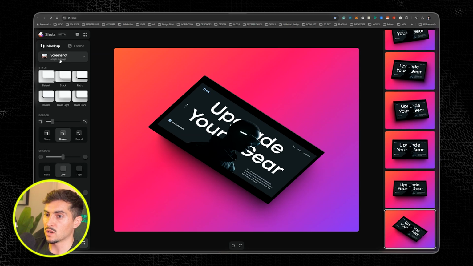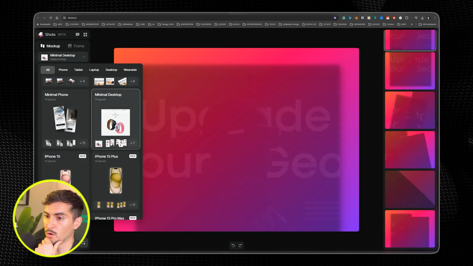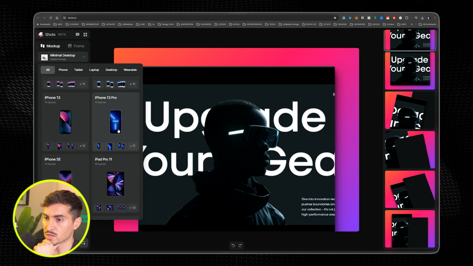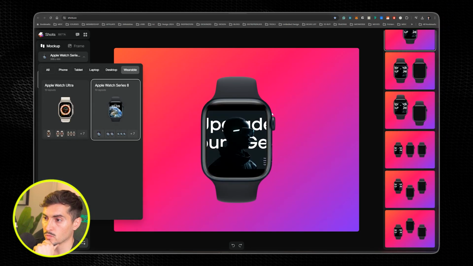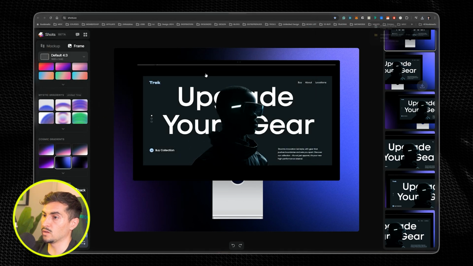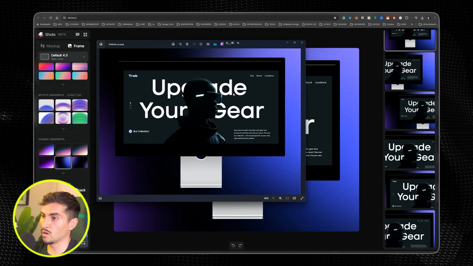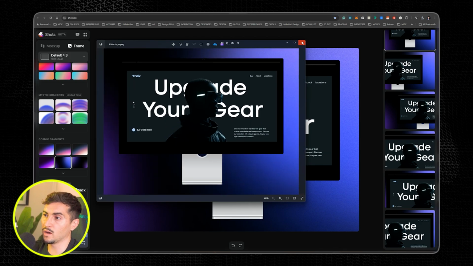I can go on the side, and if you don't want to screenshot, you can do browser, you can do phone, you can do desktop. You got a whole bunch of different stuff here. You can even do a wearable, which is super dope. And I can literally just go download. That's it. It's going to download it into my folders. And there we have it. We've got a quick mockup that I can throw in Illustrator or Figma, and you're done.